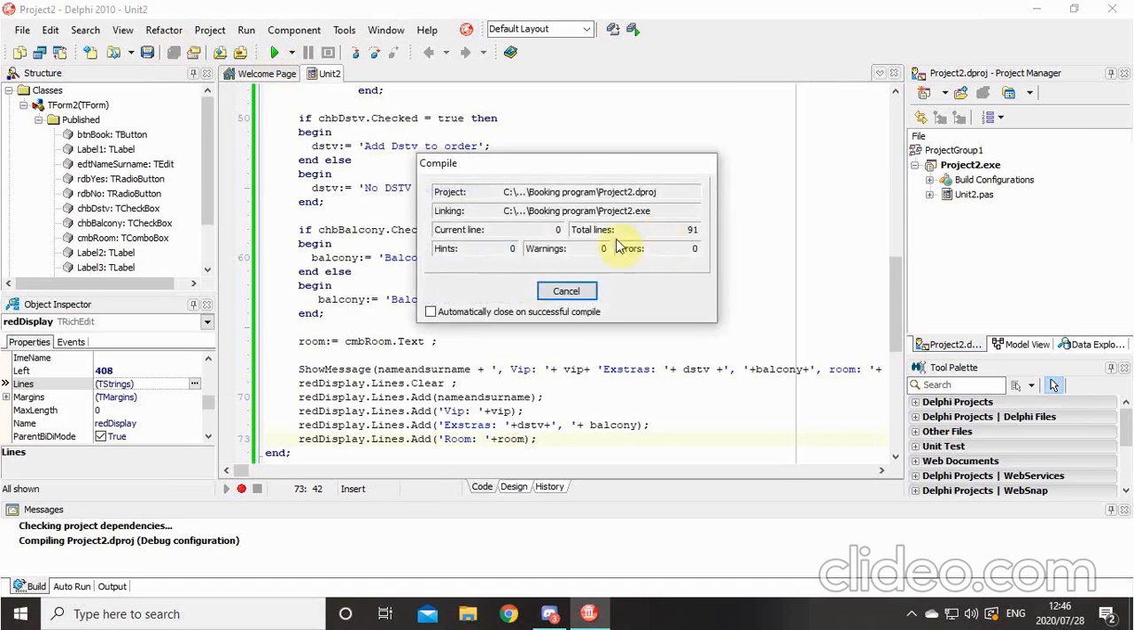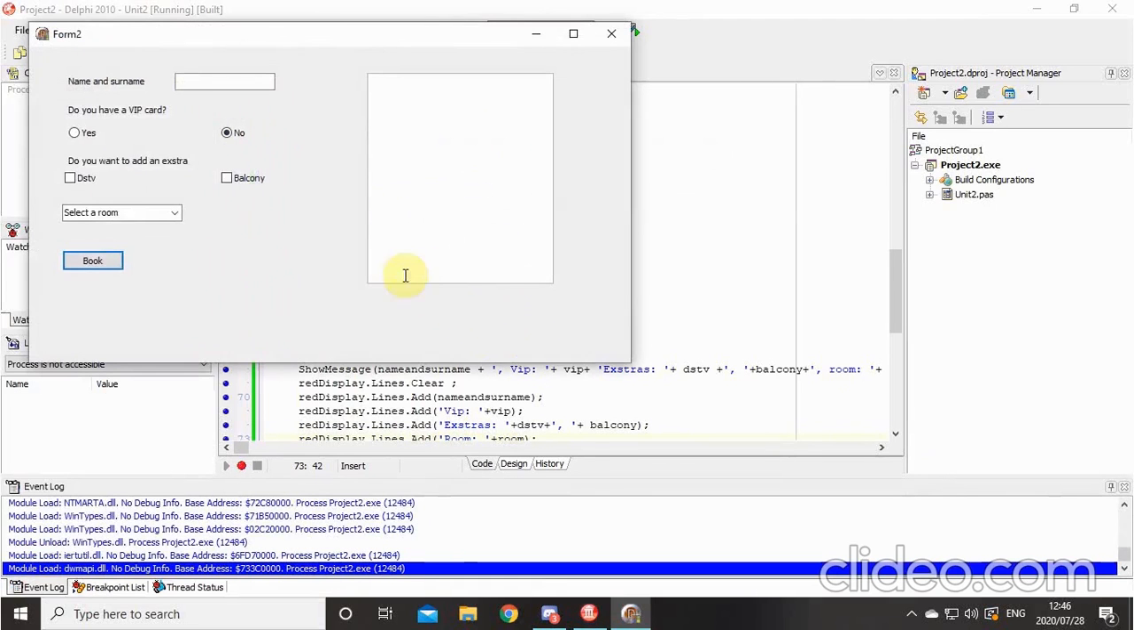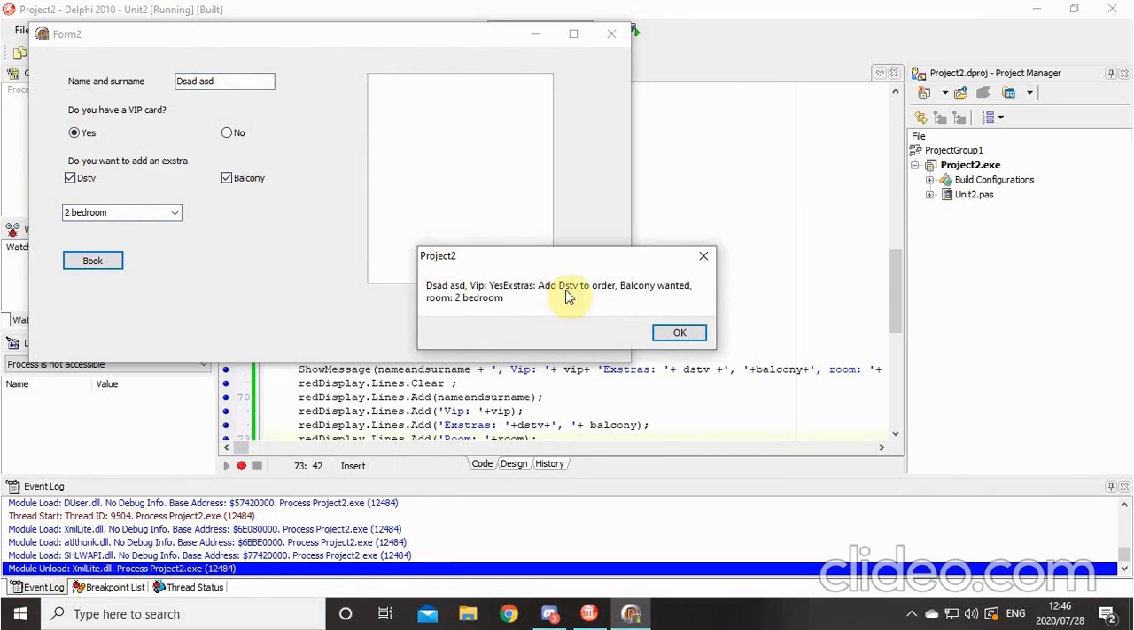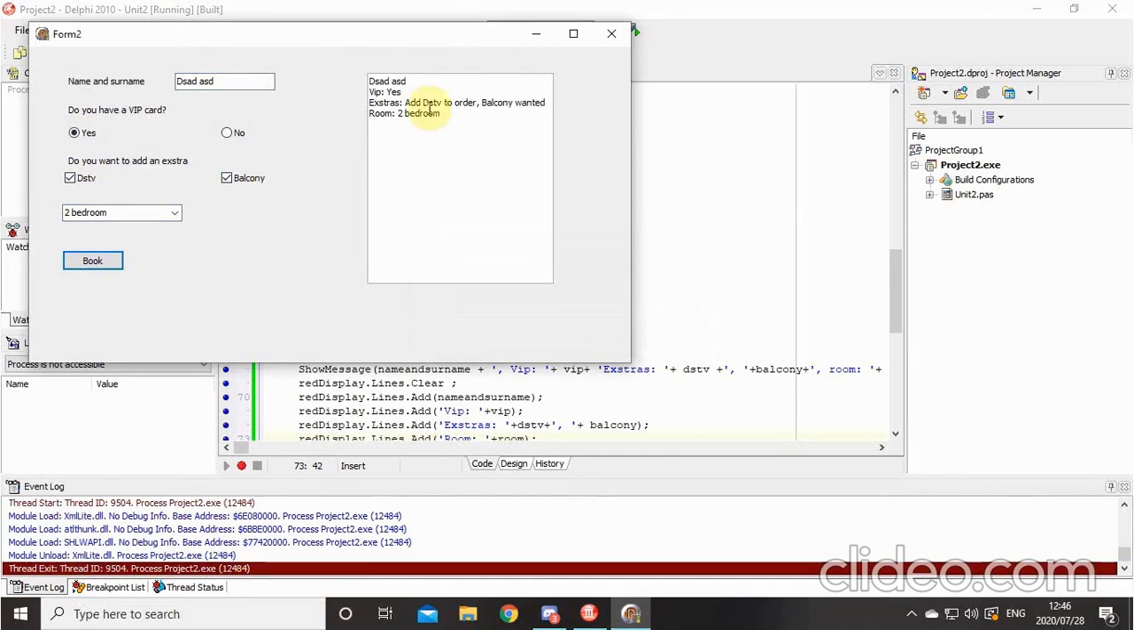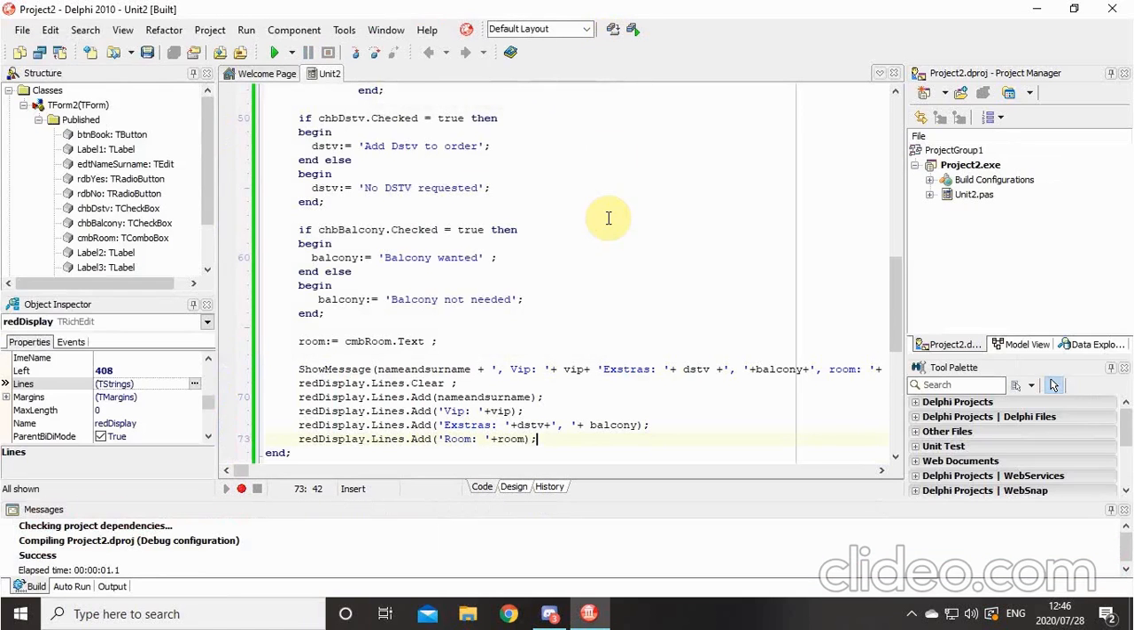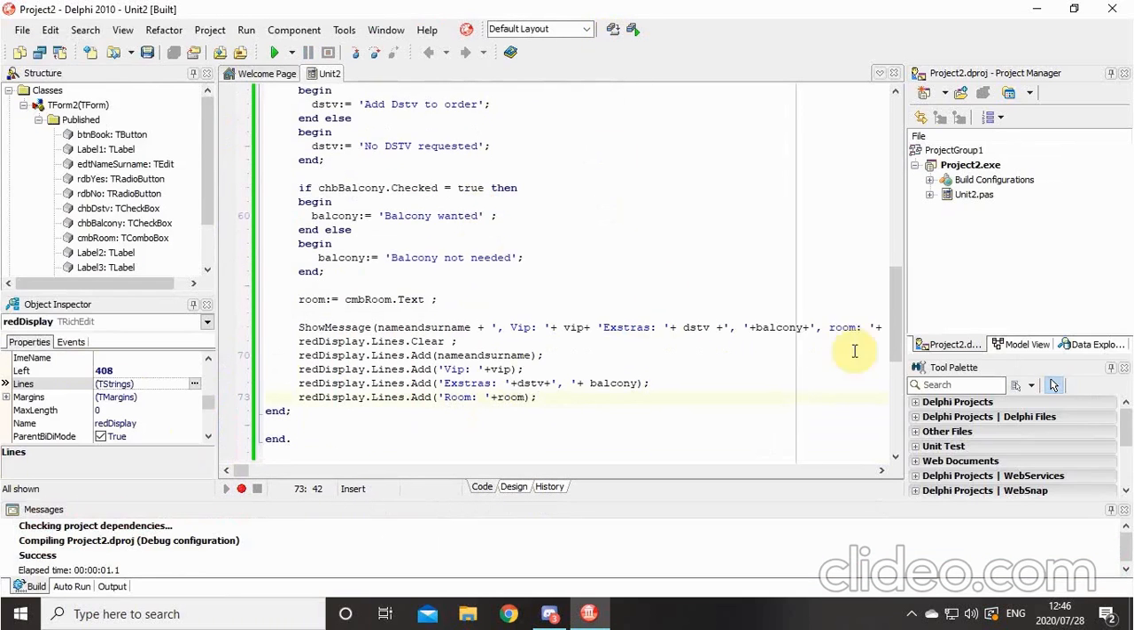We can play it and test it to see if there are errors. There shouldn't be any errors. I'm going to add a name and surname again, add a VIP card, add DSTV, add a balcony, and select a room. I'm going to book. It's just going to display all the information. I didn't remove that line yet. Now we can see in our rich edit it displays nicely. We've got our name and surname, it says VIP yes, extras: add DSTV to order, balcony wanted, room 2-bedroom. So we can do it this way.